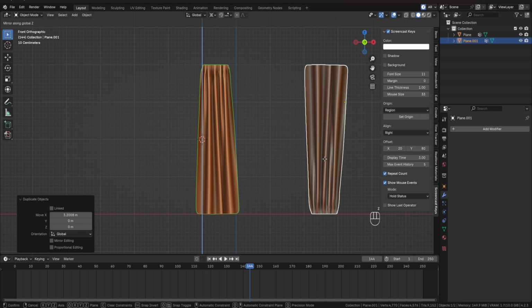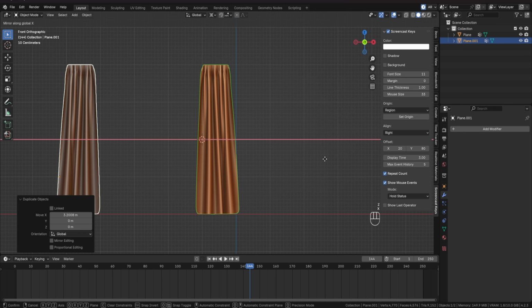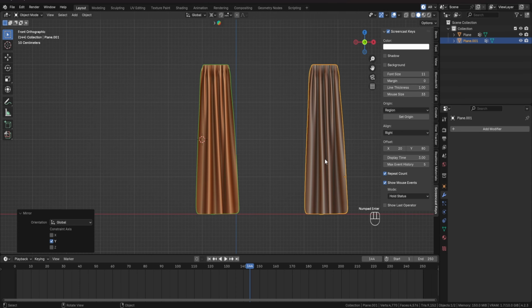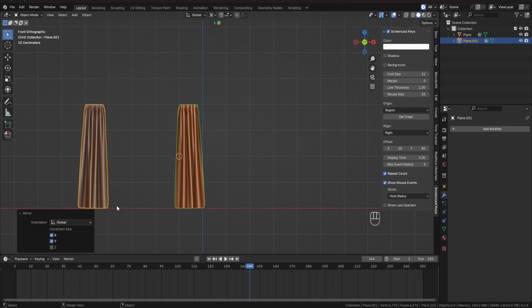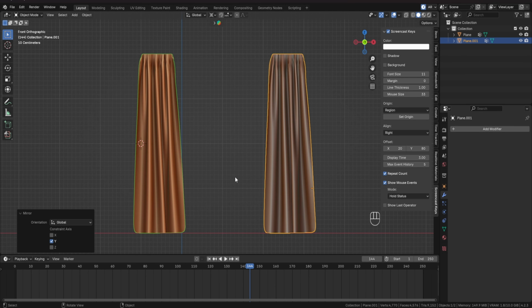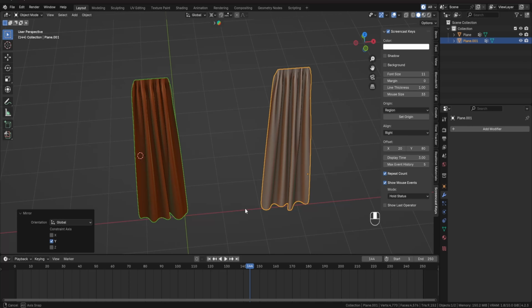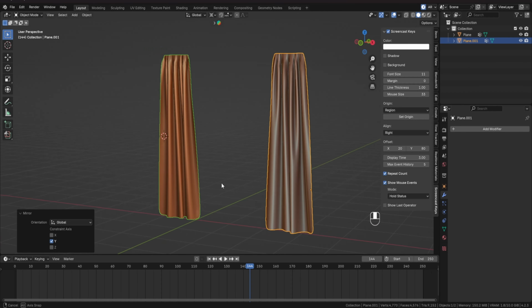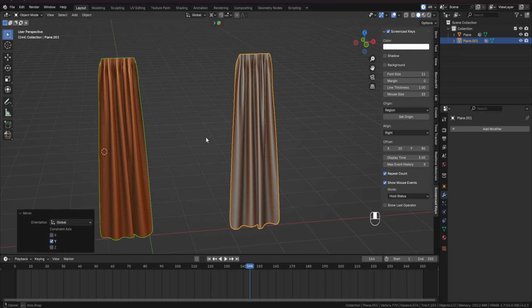on the, maybe this, is it the Y, is it the X? Let's see. Yes. And there we have it. A mirror of the curtain.